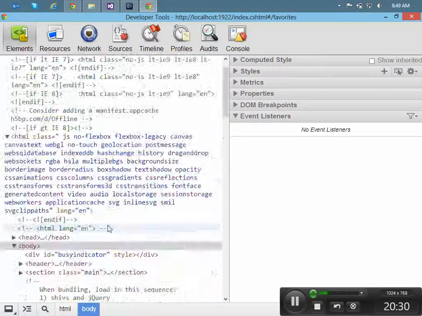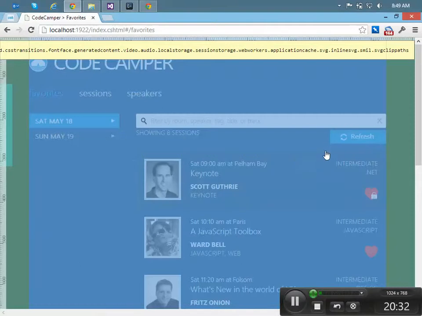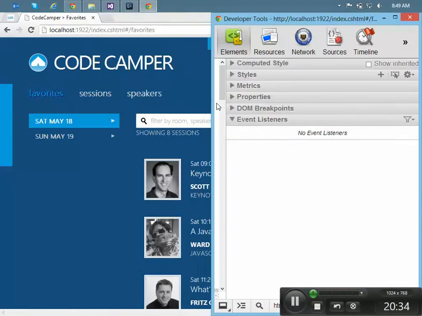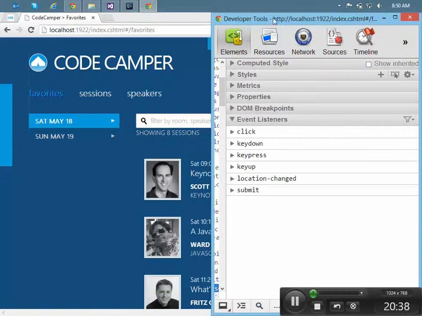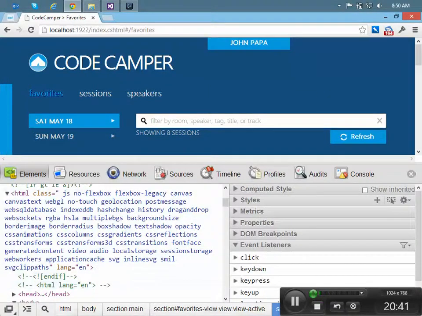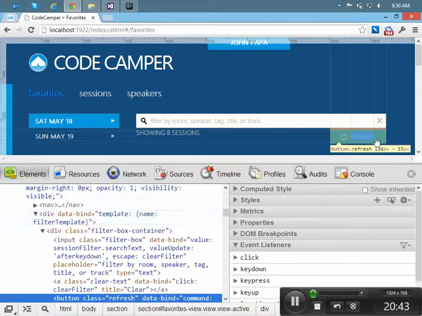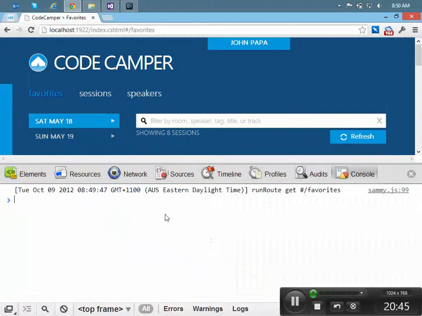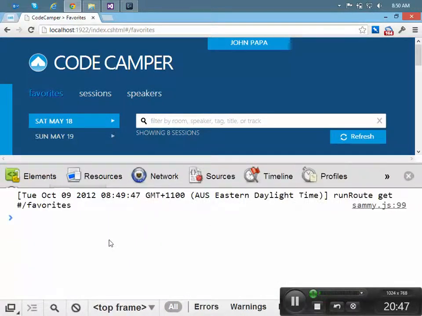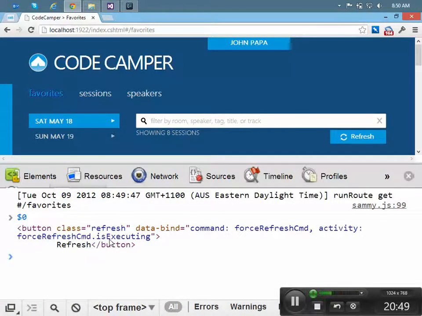So instead, let's inspect my element again. So much better with the big screen. There we go. Okay, so I've got my button again. Now if I come back and type $0, so there's my button.